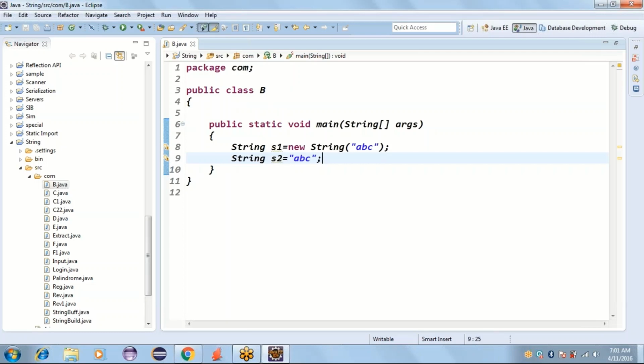Don't think that s2 is not an object. It is also an object of the string class. Now, what is the difference between using the new keyword and not using the new keyword? That is interesting. Just try to understand it.